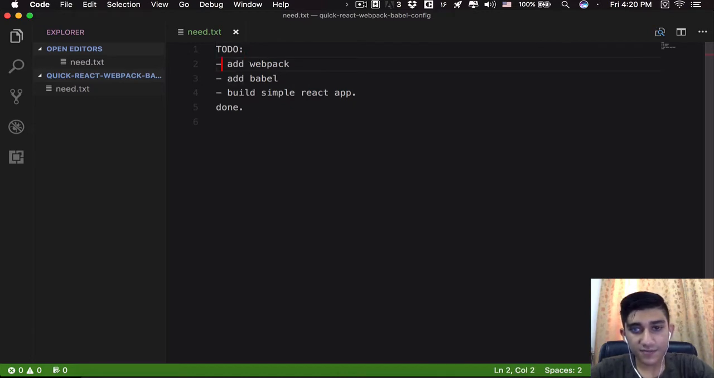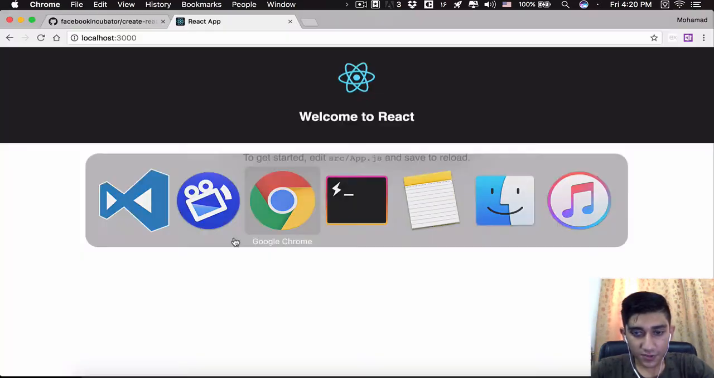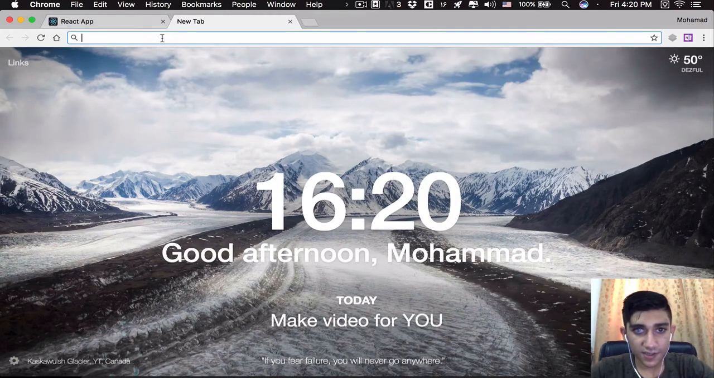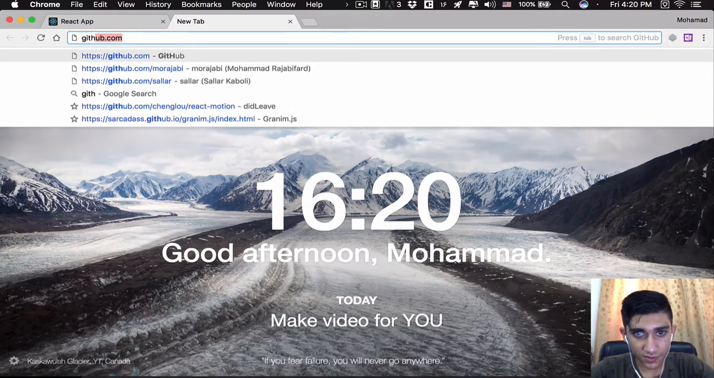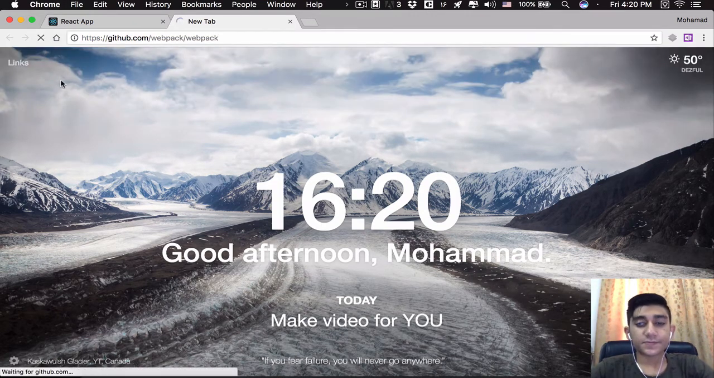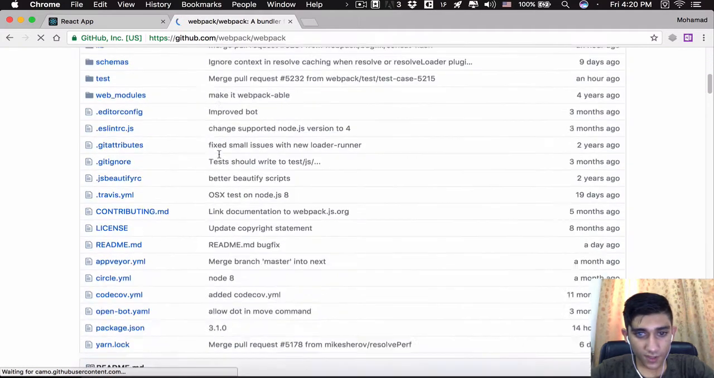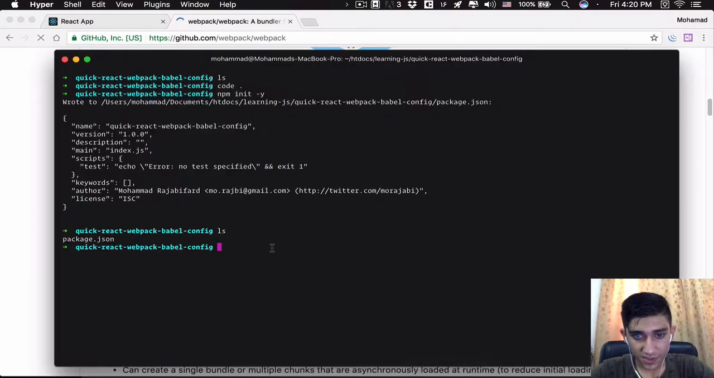First, let's add webpack. I prefer to open the documentation or website for everything I mention. So let's go to the webpack GitHub, github.com/webpack. And here it is, the command to install it. I'm going to use yarn instead of npm, it's better.